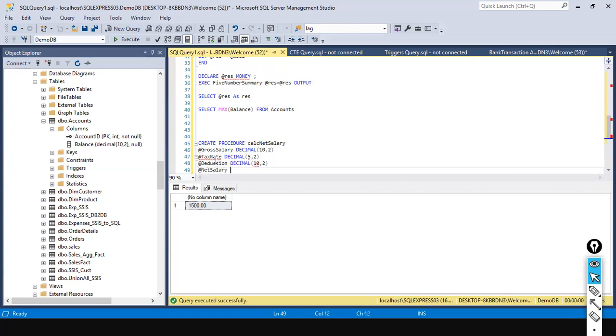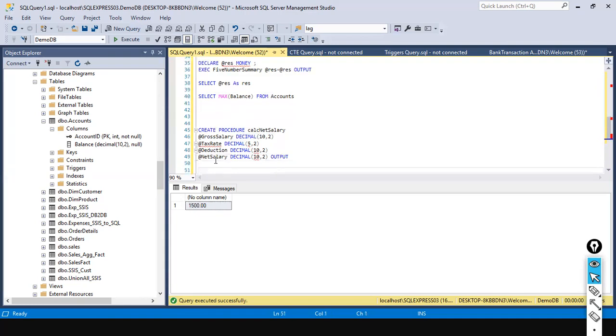Your question is how do I decide the size. They will give you that in the table. When they create the table, they specify the width and everything. In this case, I want to return the net salary value. I need to get the gross salary, tax rate, and deduction. With these, I'm going to compute the net salary. The computed net salary will get stored in the output variable called @net_salary. So these three are input variables, and this is your output variable.